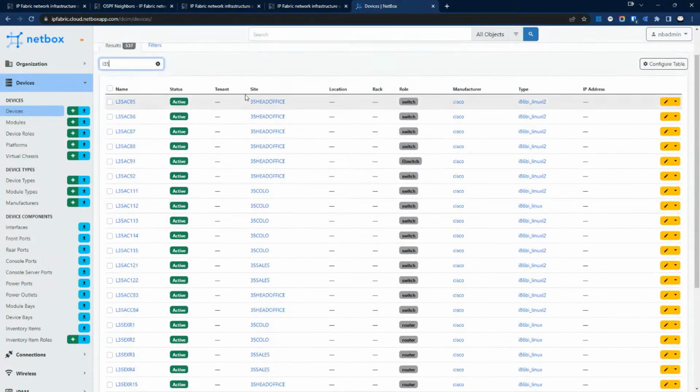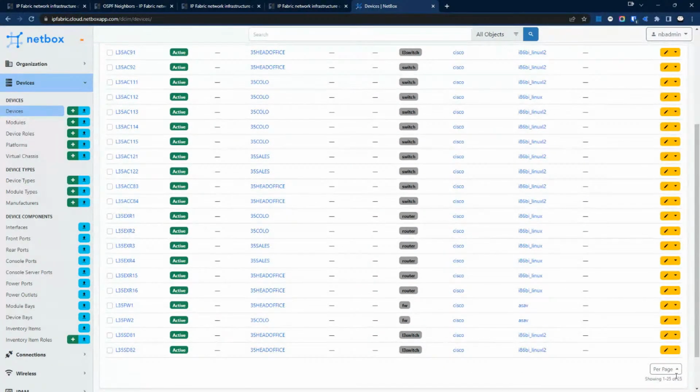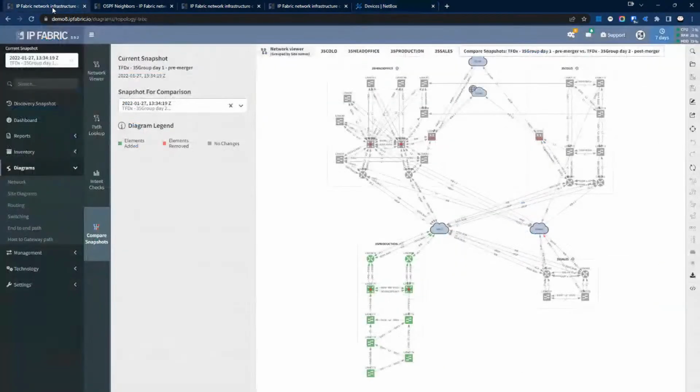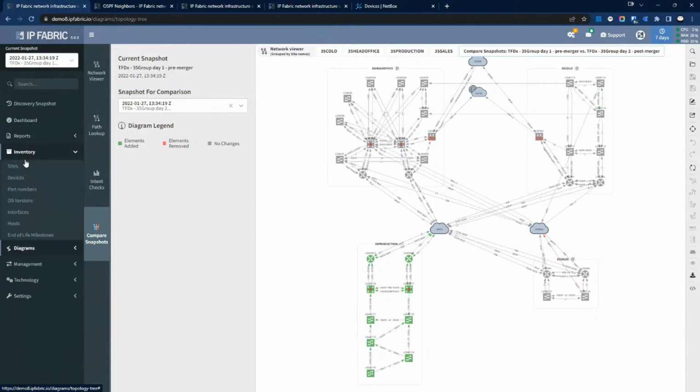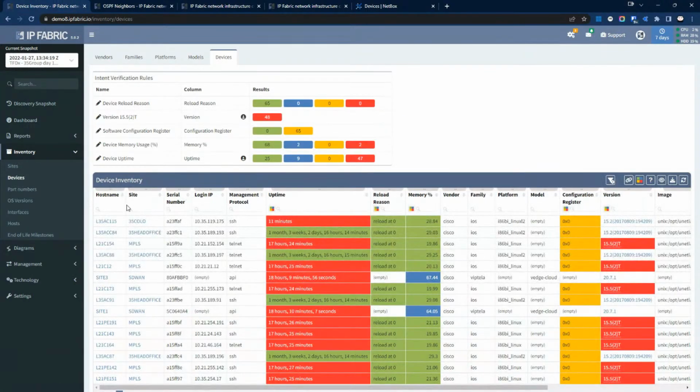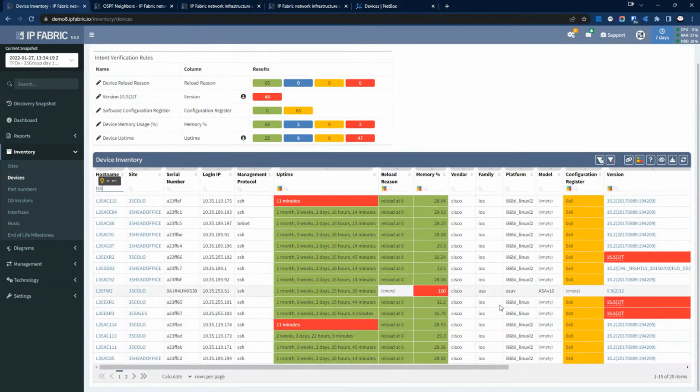So you can see here these devices. L35 is the name of the organization. You can see I've got 25 devices listed here. But if I go and look at my inventory in IP Fabric and do the same, filter on L35. Yep, there we go. You can see I've got 25, right? So it is all good.